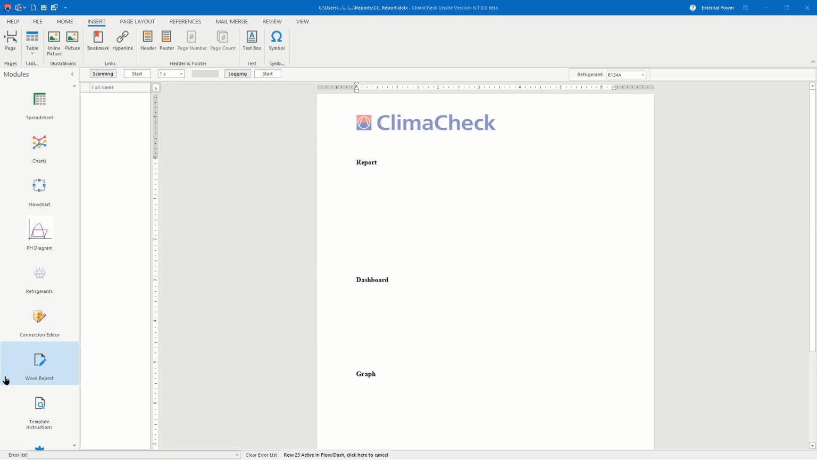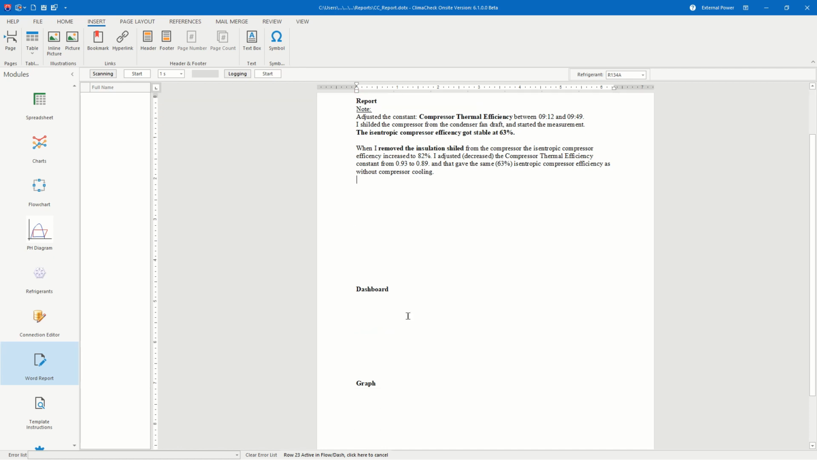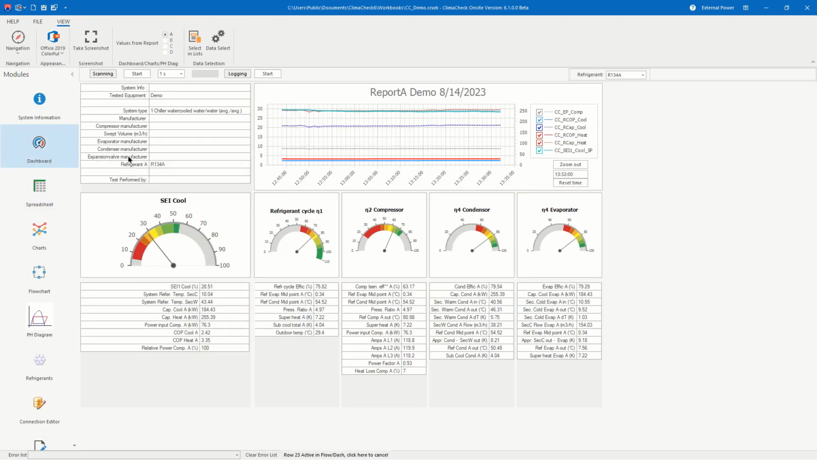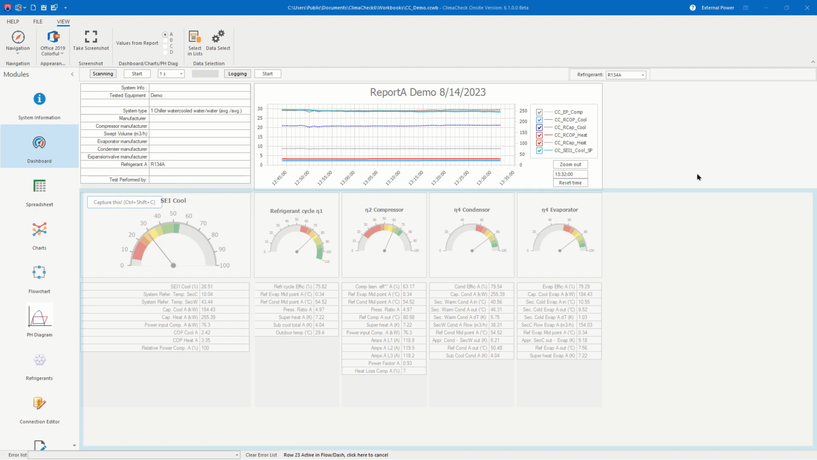In the Word report sheet, you are able to write a report of a measurement, or you can also take notes during a measurement. And for example, here I have written a text about how I adjusted the compressor thermal efficiency. You can also import screenshots. For example, you can take a screenshot of the dashboard. If you click on the Take Screenshot icon, adjust the blue frame to wanted size and position.